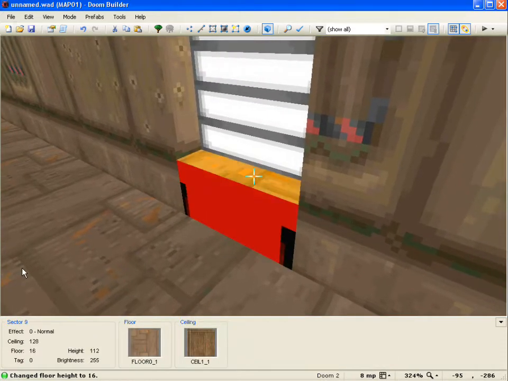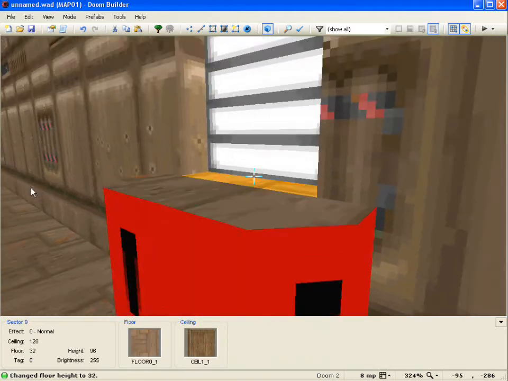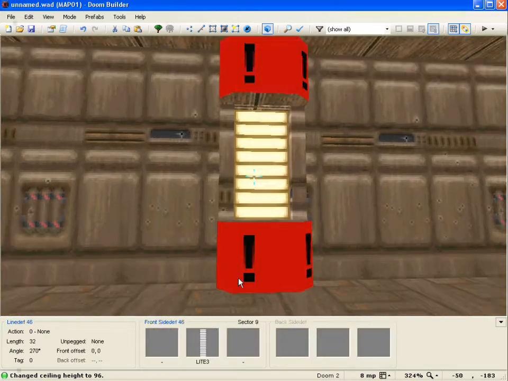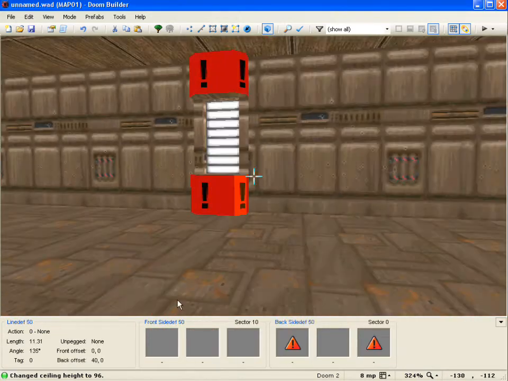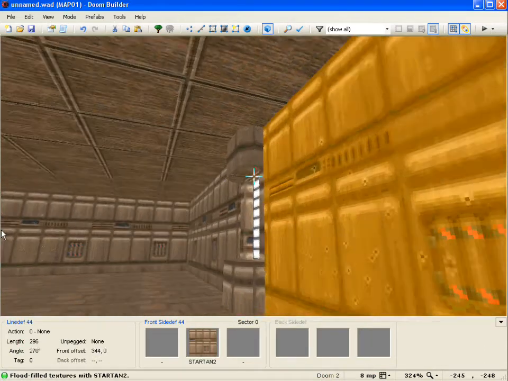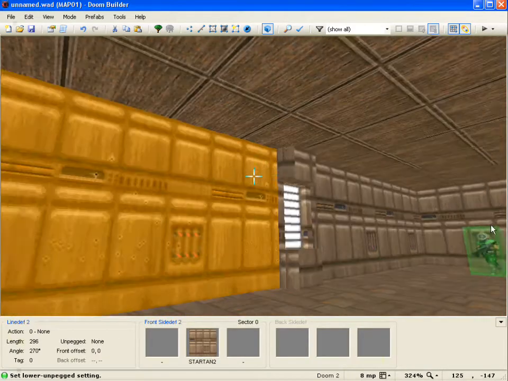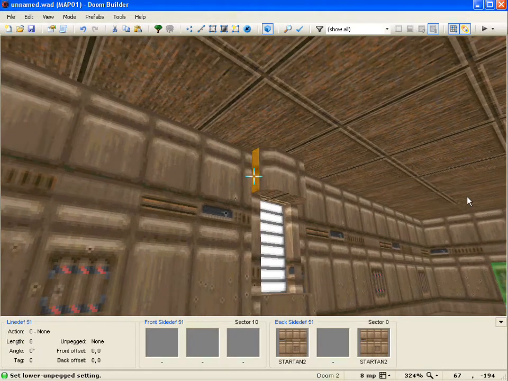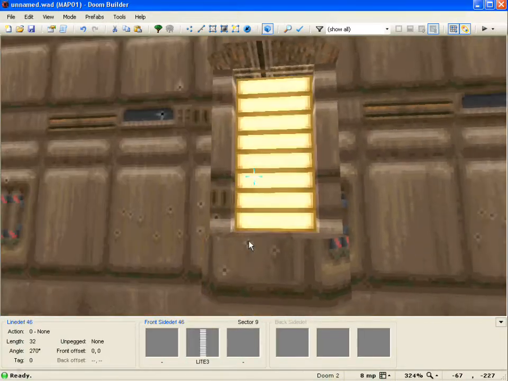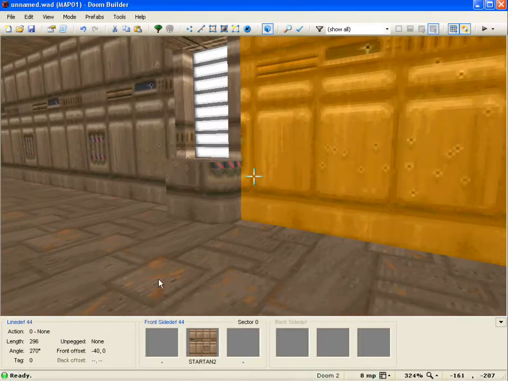Let's see, we can lift that by 4, can lift this one by 4, and lower this one by 4, or this one by 4. So you see we can get some detail going on in the light there, and we'll just copy this texture and shift paste it over, and we'll use upper and lower unpegs so it automatically fixes the X or the Y alignment on this, and then we'll push A to auto align it. And so you can see we have a simple detail to it, and we can add a little more here.